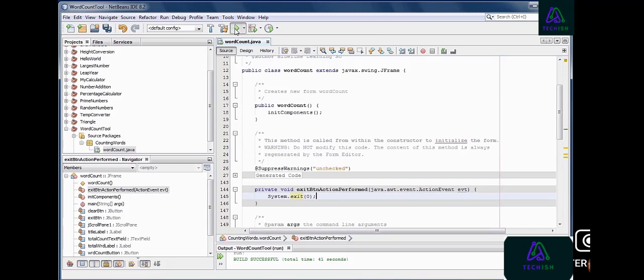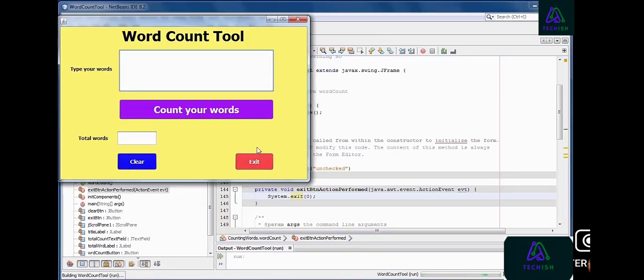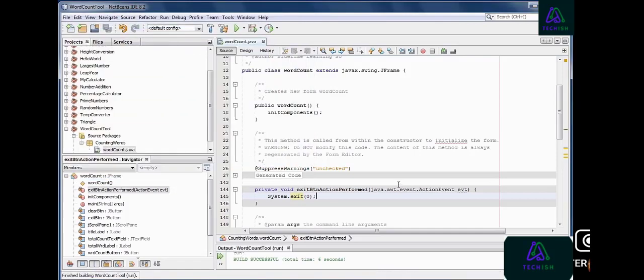So let's run that and we can test that exit button. I expect that to work now. So if I click on exit, I expect the application to close. You can see that works fine.